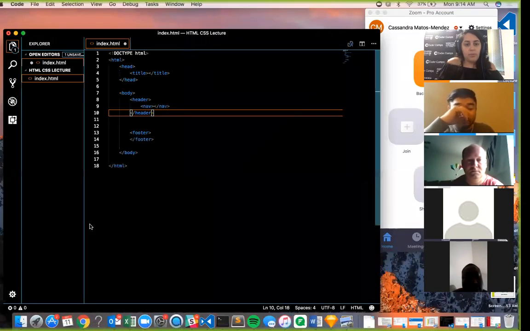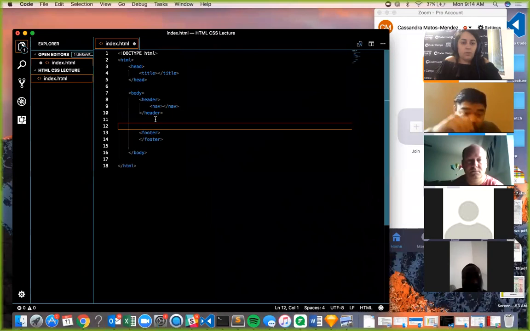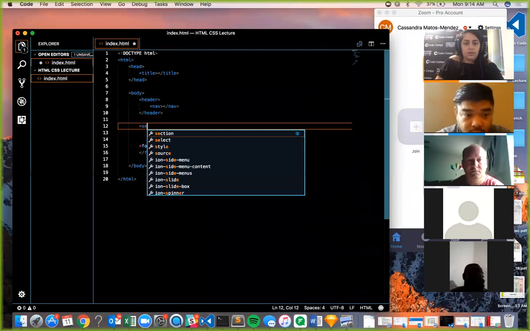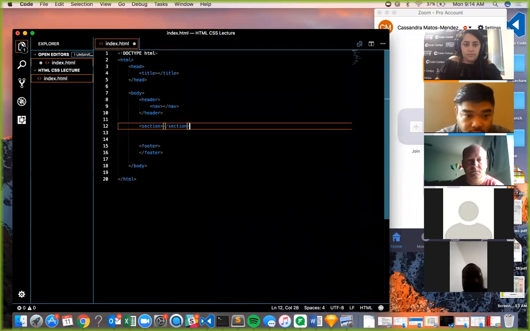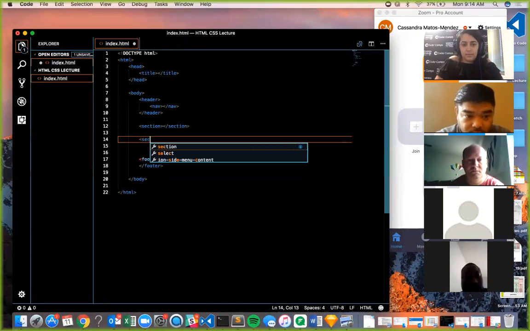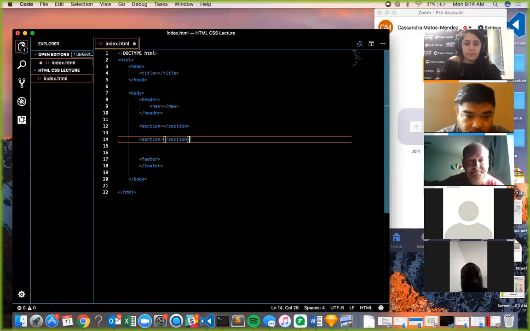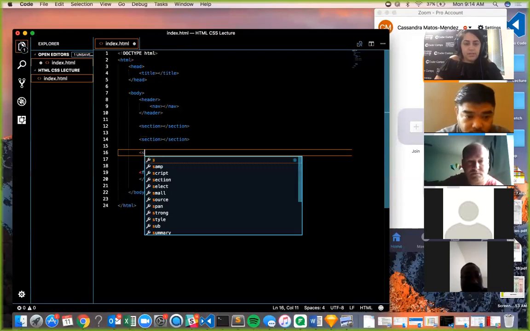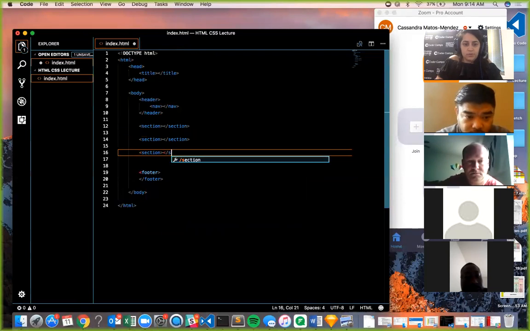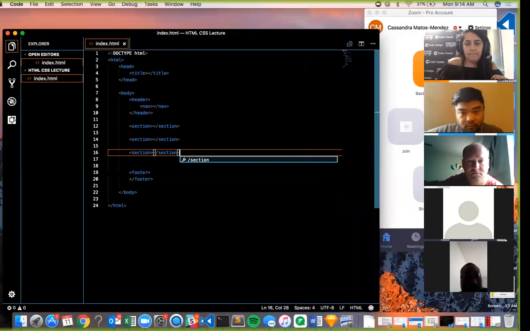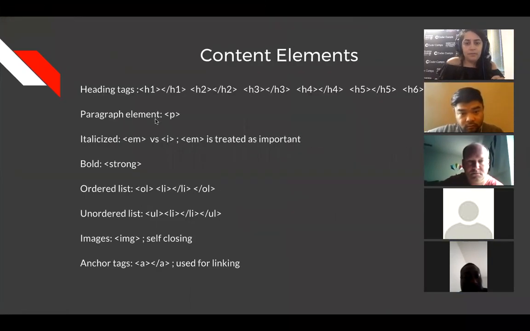So if we go back to our code here and I wanted to add a couple of sections, we can go ahead and do that. So I'm going to have 3 sections on this page. And you can have as many as you like. Within that, you'll have your content elements.